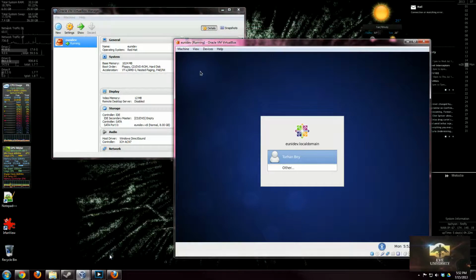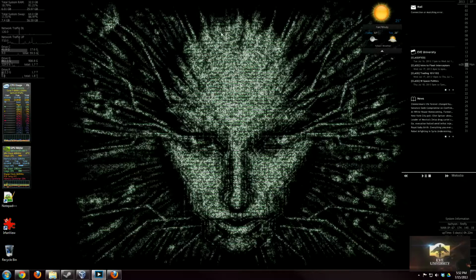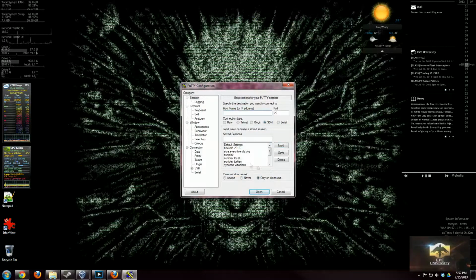This is the VM itself, and as you can see, it's at the login screen, but that does mean that it's still running. And I'm actually not going to go into it because I really don't need to load up the entire desktop just to do what I'm about to do. I'm just going to do it all in command line just to make it quick and easy. So what I'm actually going to do is just open up PuTTY and connect to it through there.